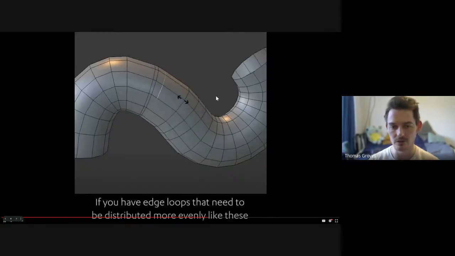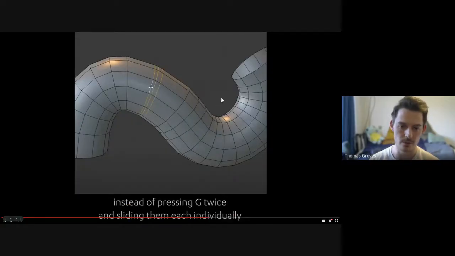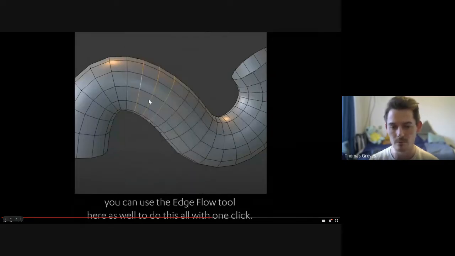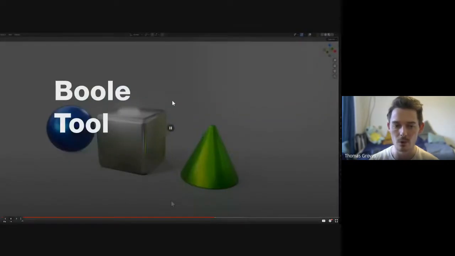It will do it for bunched up geometry as well. You just select your messed up loops, right-click, go Set Flow, and it will reset your flow so it more closely matches what's around it.